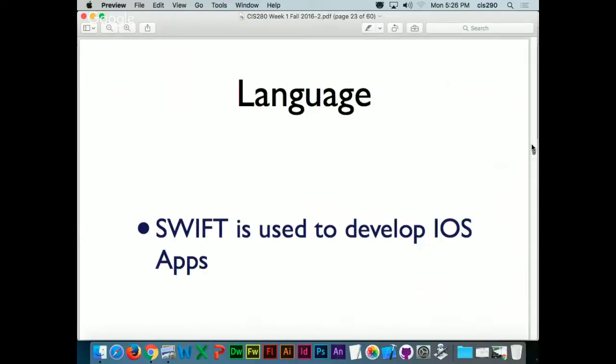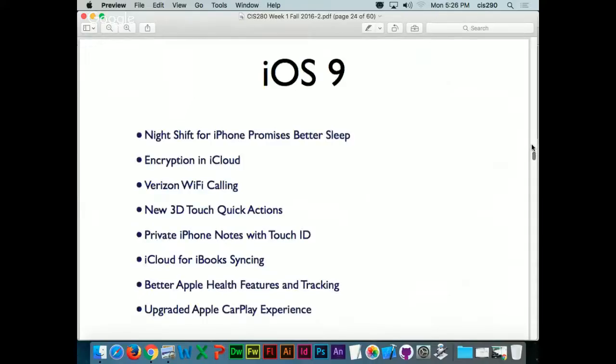We use Swift for developing iOS apps. And here are some of the newest features of iOS 9, which we're currently on in the iOS world. They have a new feature called Night Shift for iPhone. It basically helps the phone sleep better, since there have been issues with sometimes locking up or a choppy sleep mode. Encryption in iCloud is now available.